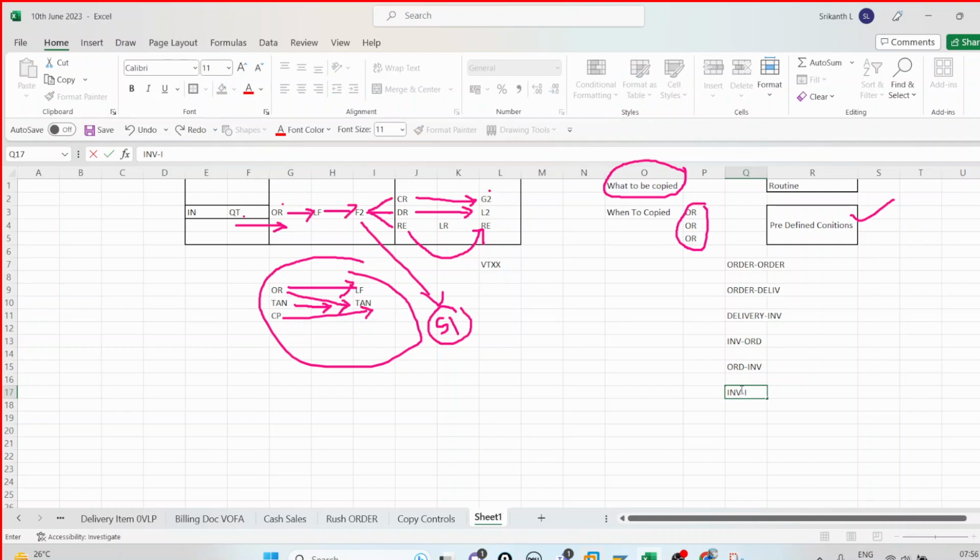So copy control can be broadly classified like this: my source document is an order and my target document is an order. This is the case for quotation to order or invoice to order. In the same way, for order to delivery, my source document is an order and my target document is a delivery. So this is an example. Now, what is this transaction? If I want to maintain the copy controls, the system will use a certain transaction which is called VTXX.